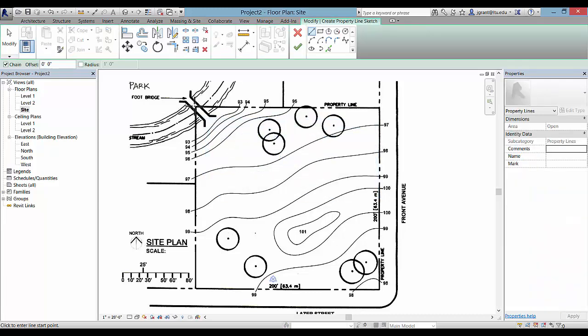So I'm going to go ahead and click on this top left corner of the property line, pull my mouse over and type in 200 for 200 feet and enter. We can pull our mouse down now and type in 200, and over to the left type in 200, and then we'll come back to the beginning here and click. We can go ahead and pick the green check mark.